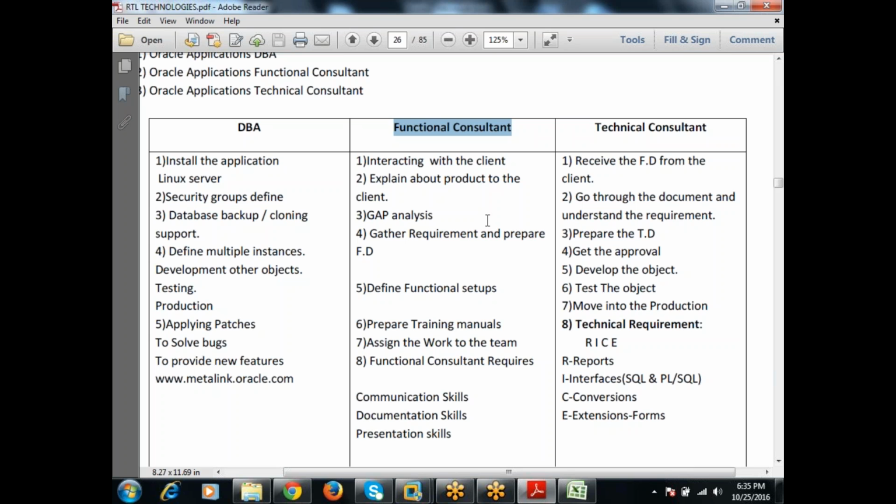Okay. Fine. Once functional guys enter and explain about the product and gather the requirement and everything, then the technical people come into the picture. Technical people. This is where we are entering. So this is our role. We are technical consultants. We are going to apply for this job.